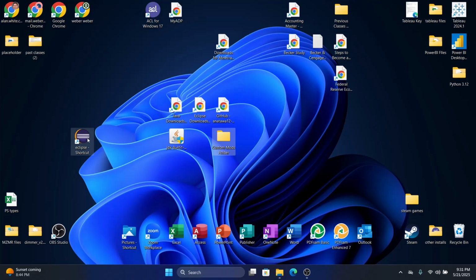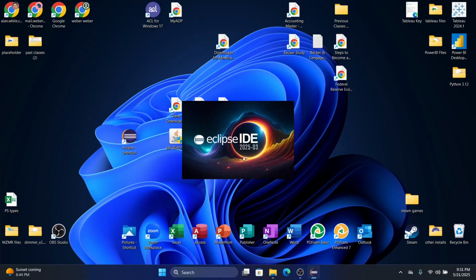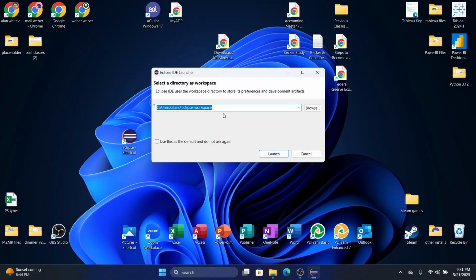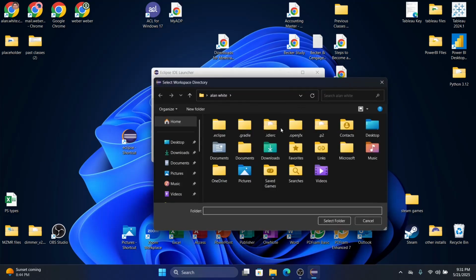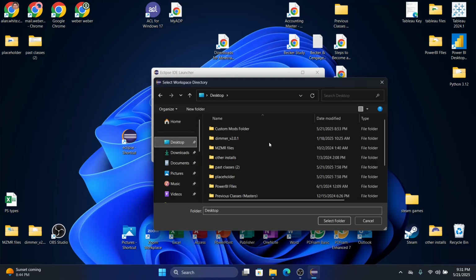And now we're finally ready. So we're going to go to that Eclipse shortcut we created a bit ago, double click it, give it a second here. Now, I'm going to have to set a new path for the workspace. So go ahead, hit browse, and we're going to have to, let's see, so mine is on the desktop.